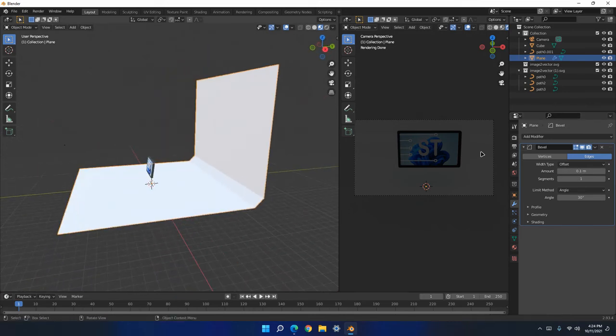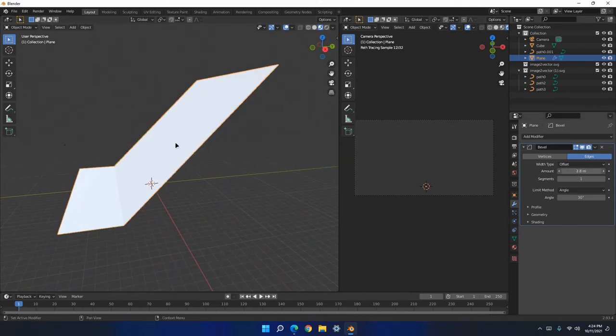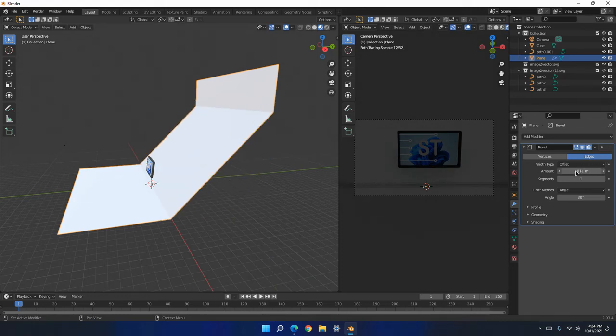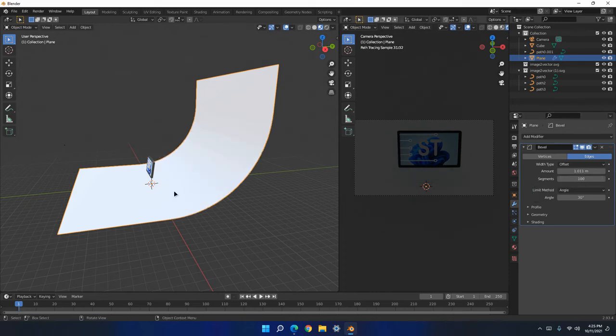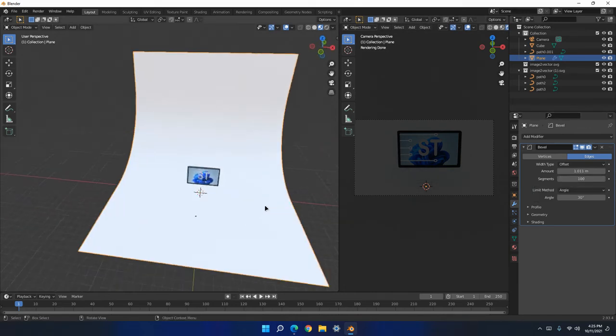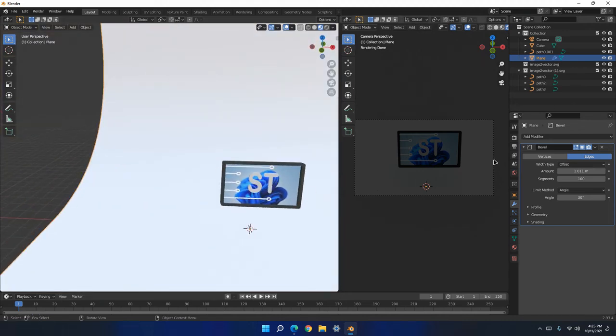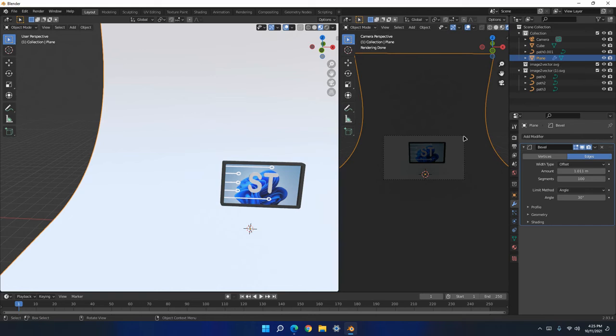Amount, you just want to come to the side here. Okay, that's way too much. I'm lagging, but that is fine. Now here you see segments. You want to drag it to the highest you can, and now it's round. Perfect, right? Okay, no, not really.